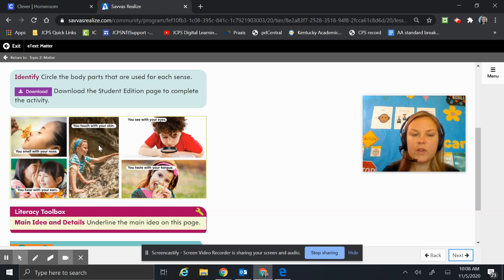Next one, you touch with your skin. So we have skin all over. You can feel with skin on your face, on your hands, on your feet. So I want you all to touch your skin, especially your hands. That's really where we feel a lot of things. Next one is you see with your eyes. So find your eyes. We see with our eyes. And then the last one is you taste with your tongue. So I want you to find your tongue.